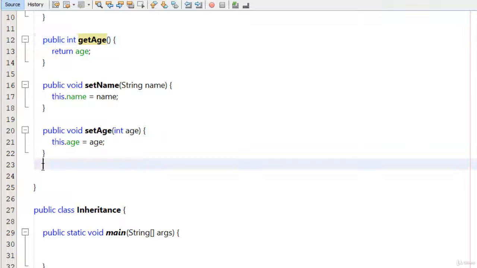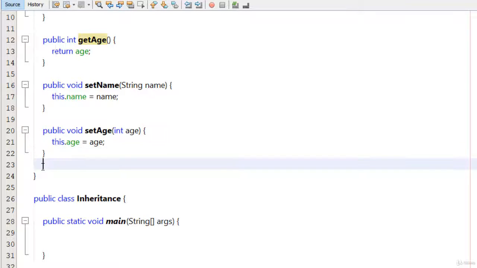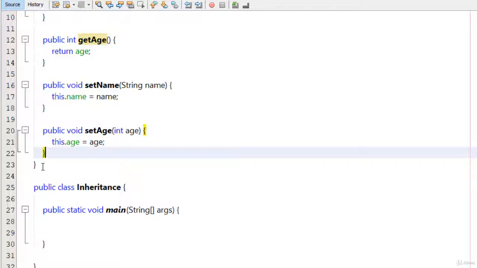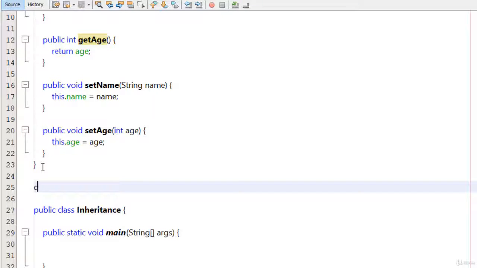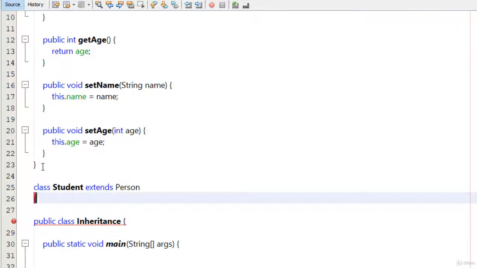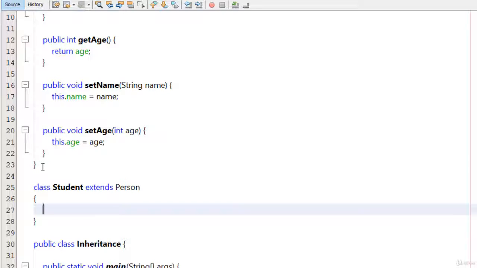Now I am going to create the child class here that extends the Person class. So I type here class Student extends Person. Student extends Person, that makes sense here. A student is definitely a person.